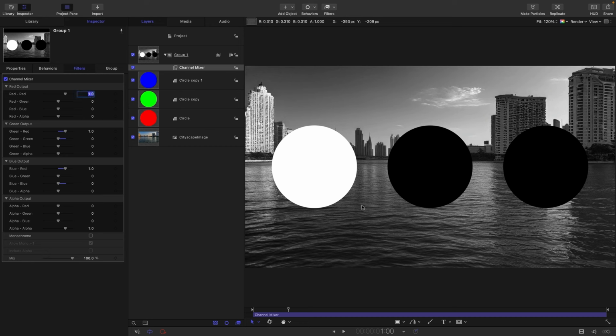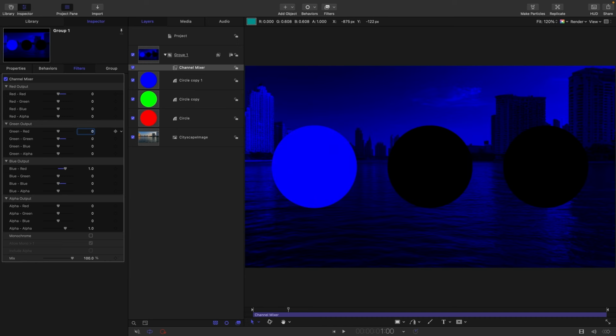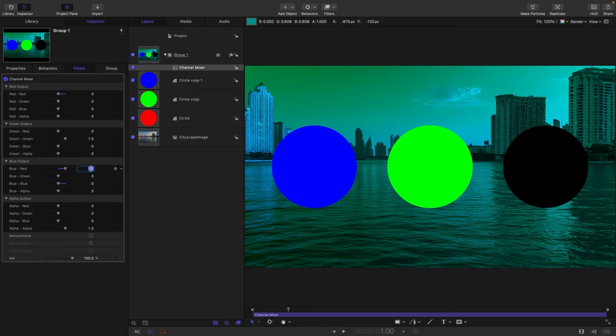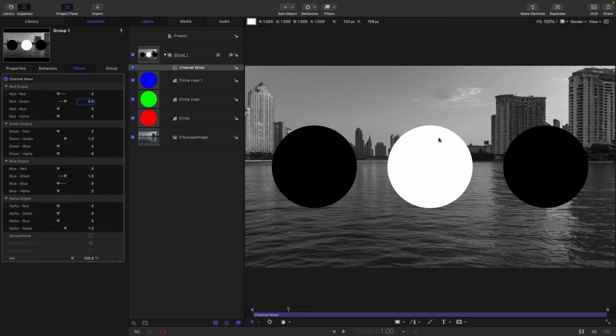If we wanted to look at the green, we could turn that one down to 0, this one down to 0, the green to 1, the blue down to there, the blue-green up to 1, and the red-green up to 1. And then the green circle is 100% white. The other two circles are completely black because there's no green in them.